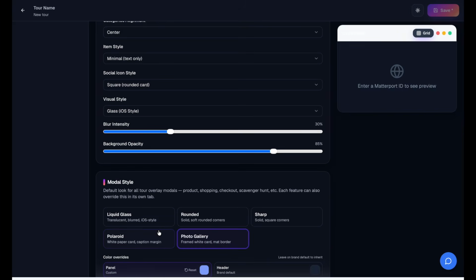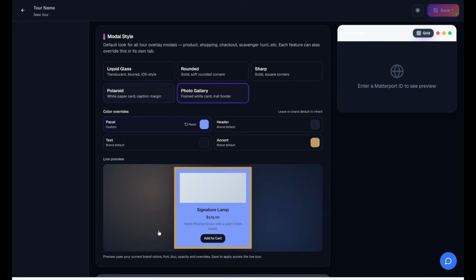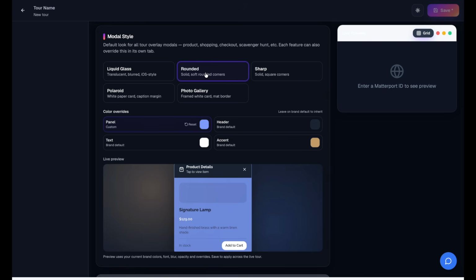Modals and floating buttons. Every interaction inside Xperio3D follows your branding. Choose between different visual styles for your pop-up windows and floating action buttons. Rounded corners, sharp corners, modern liquid glass, photo gallery layouts, or other predefined design systems.